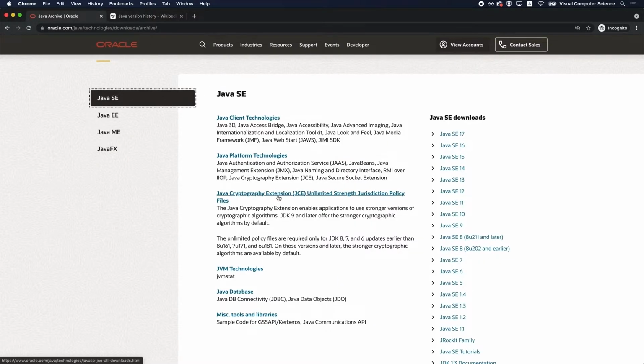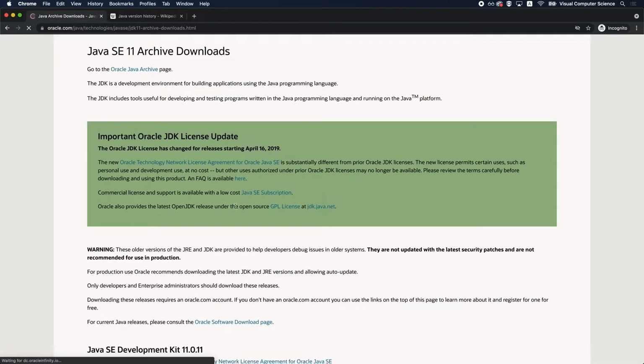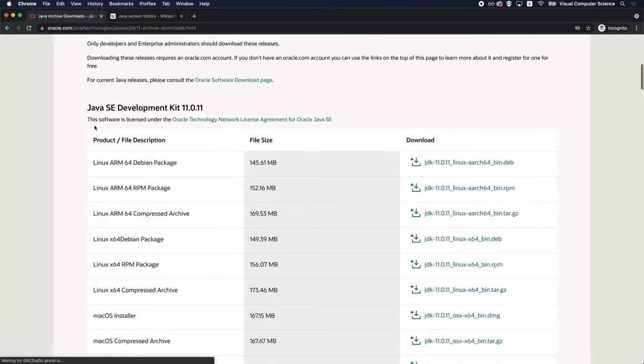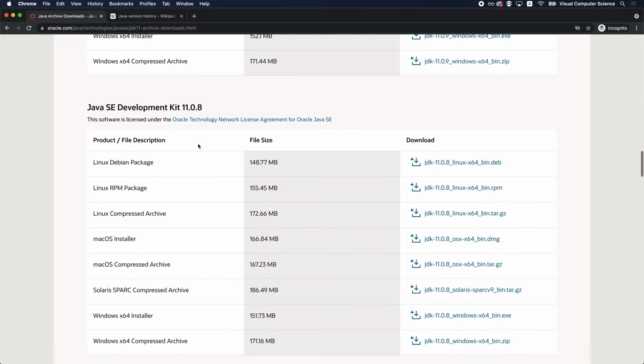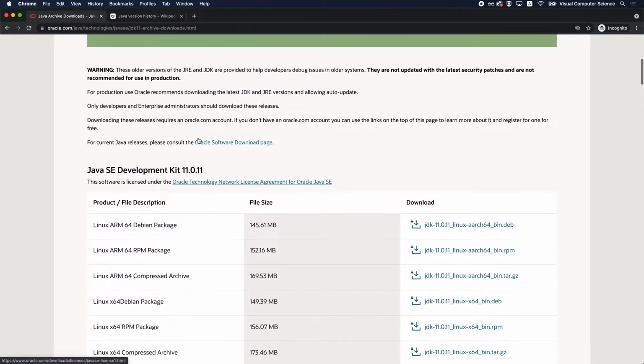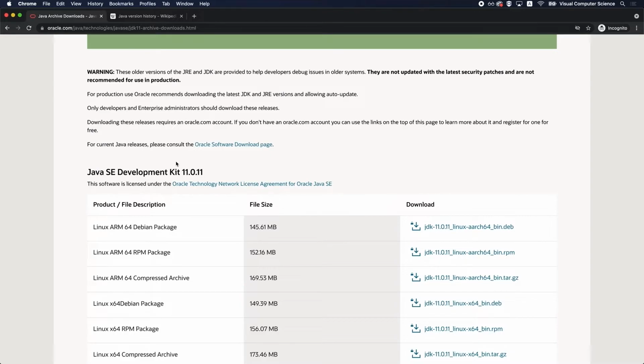Now, if you go back to the previous tab, and let's say we want to download the Java JDK, the JDK 11, we just have to click here on Java SE 11, and we're going to be directed to the page that contains the JDK. And we can see here that we have the Java Development Kit 11. This is the last version of JDK 11. There are also other versions, as you can see here, 11.0.10, 11.0.9, and so on. It's usually better to stick with the latest version of the JDK.